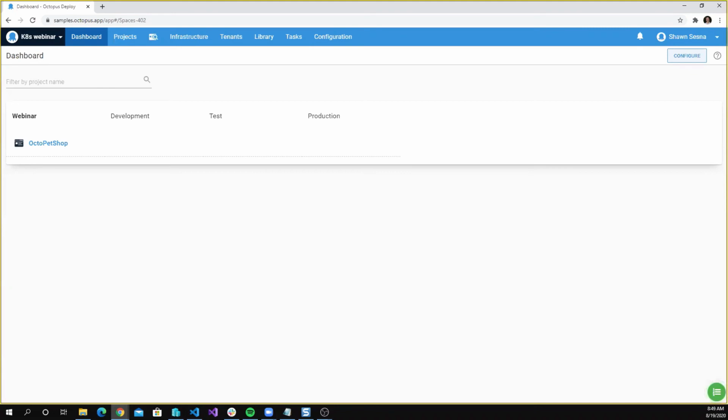I wanted to talk briefly about a Kubernetes target in Octopus Deploy. The traditional sense of an Octopus Deploy target is a tentacle that's installed on a virtual machine or a physical machine somewhere that you deploy to. With Kubernetes, you don't install the tentacle on anything. In fact, you actually just interact with the Kubernetes API.